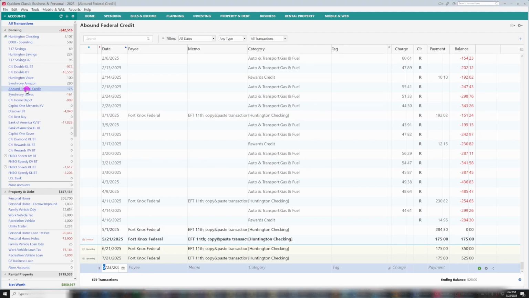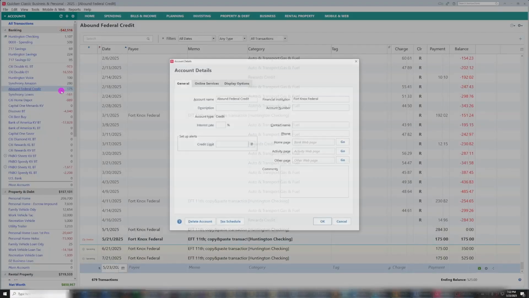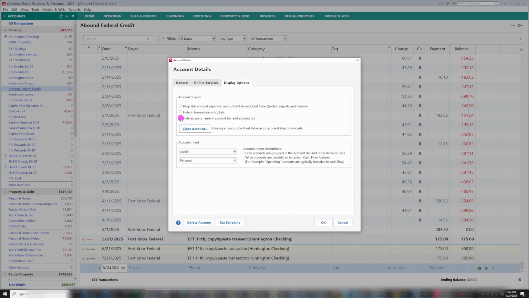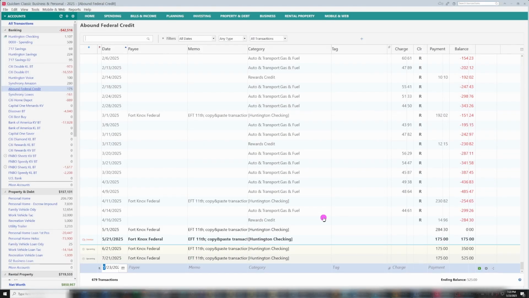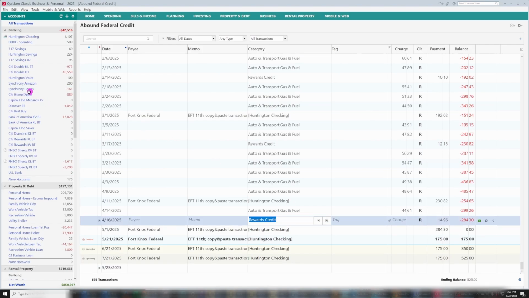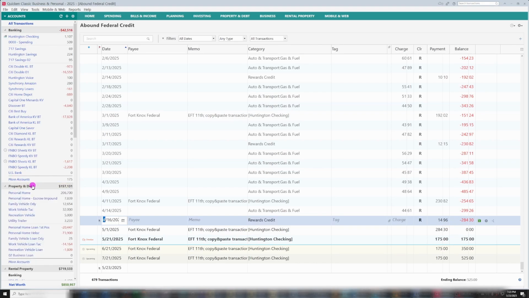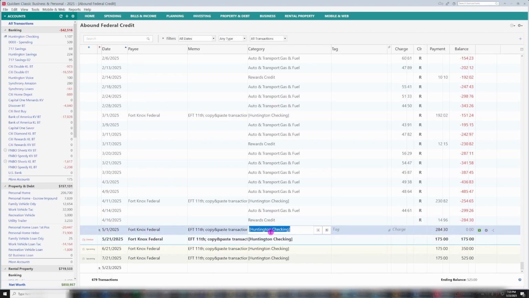You can right-click on it, click Edit/Delete Account, then over to the Display Options tab, you check the box that says Hide Account Name, and Account Bar, Account List, then click OK, and notice how it disappeared. Now you can still find it by just going down to More Accounts and clicking Abound Federal Credit Union, and then you come right back to it, and you can use it just as you would any other time. It, again, just helps you to declutter this accounts bar.